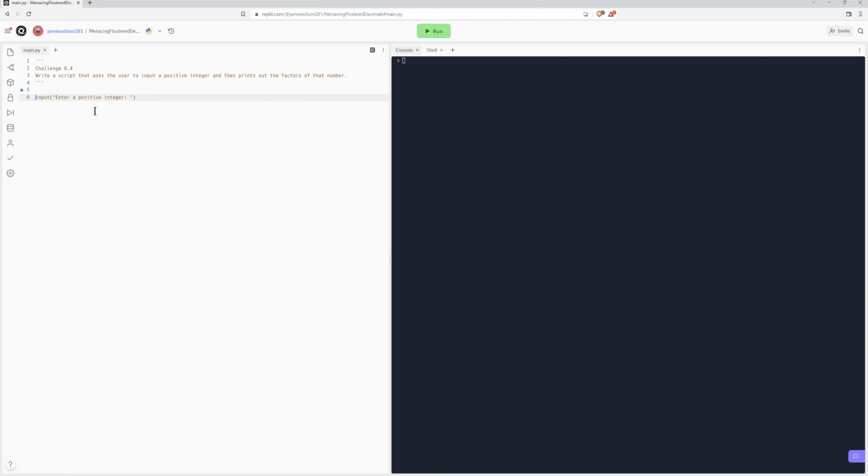All right, now we need to store their value somehow. So we want to assign the return result of this function to a variable. We can call it anything we want. Let's say user_input equals. Okay, we'll hit run to make sure that works.